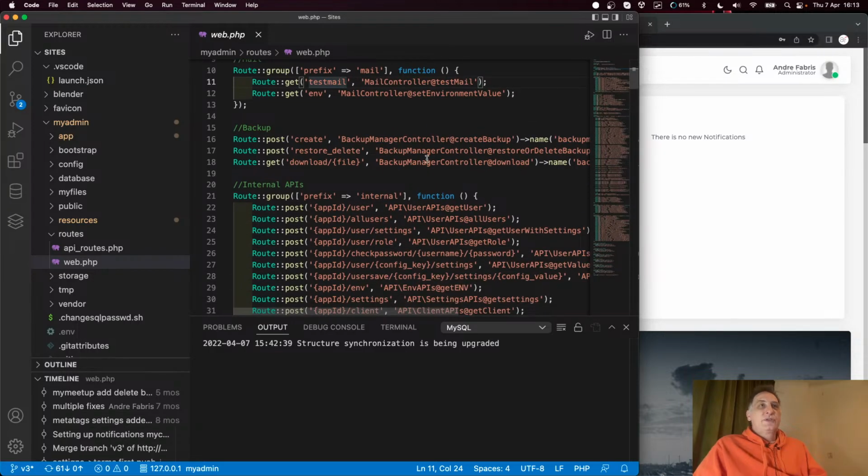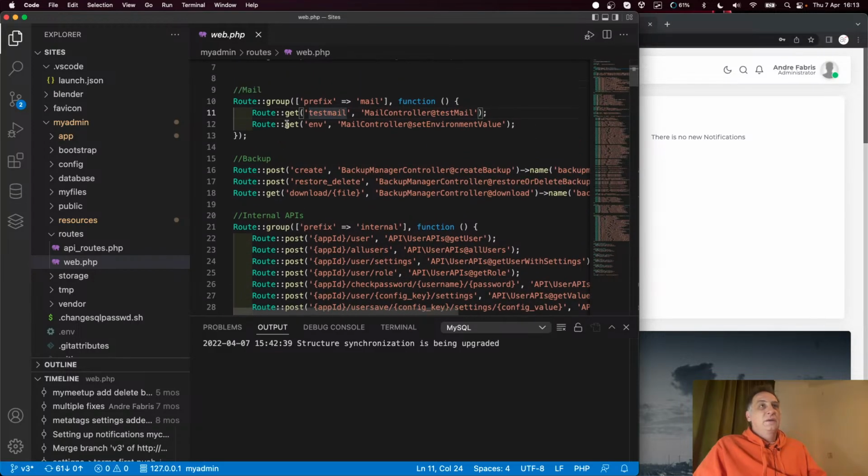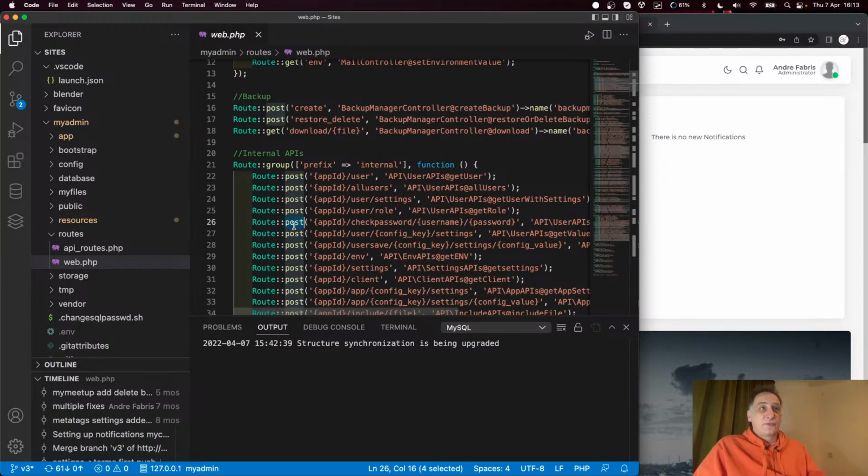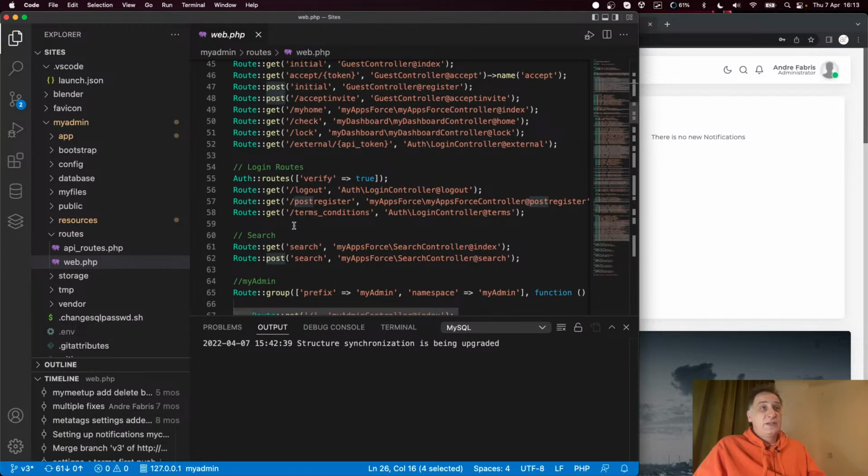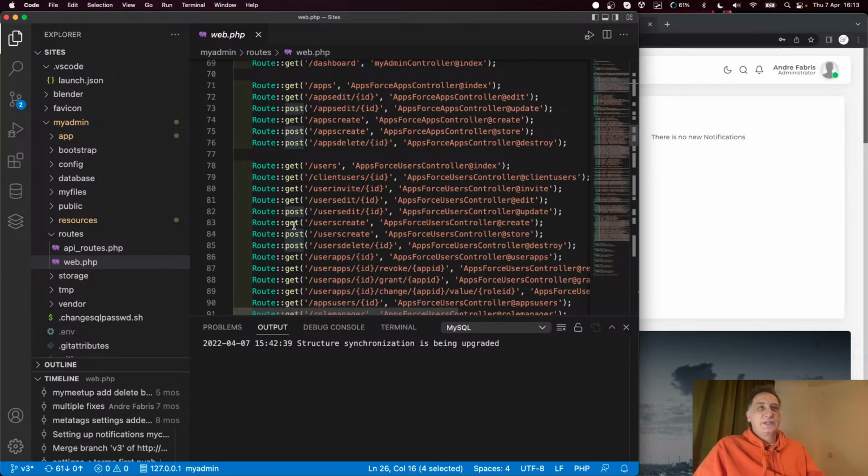Okay, so in the web routes, you see quite often the word get, and then sometimes and quite often you will see the word post. These are the most typical ones that the browser can request from our server. Either get me some information or send some information to the server.